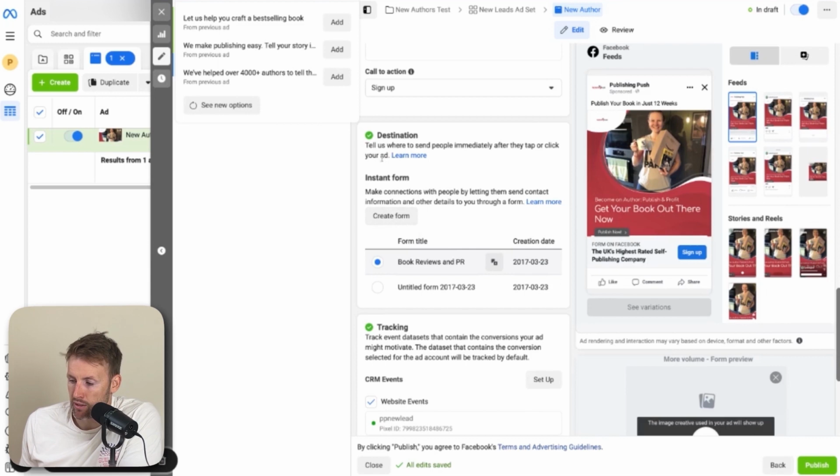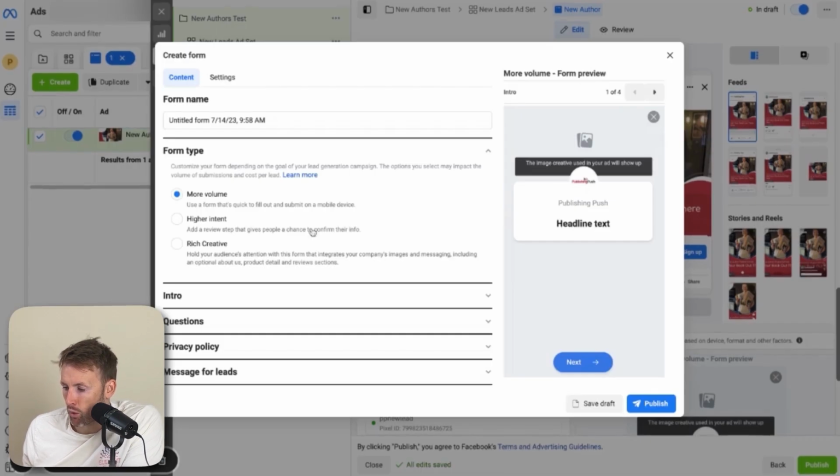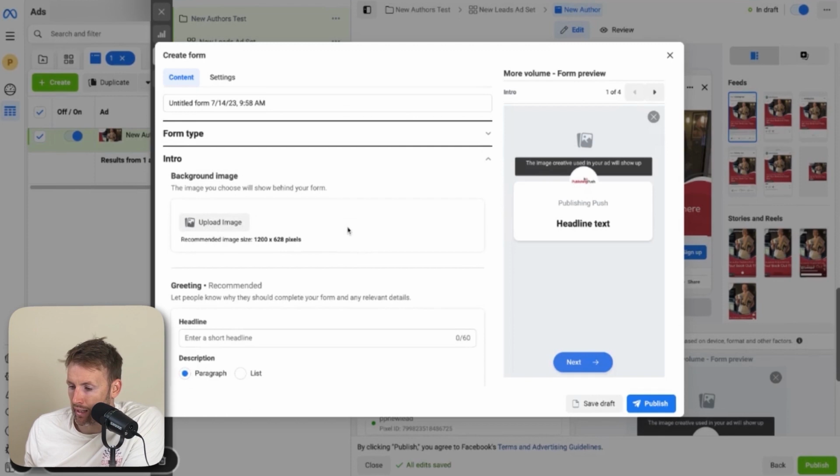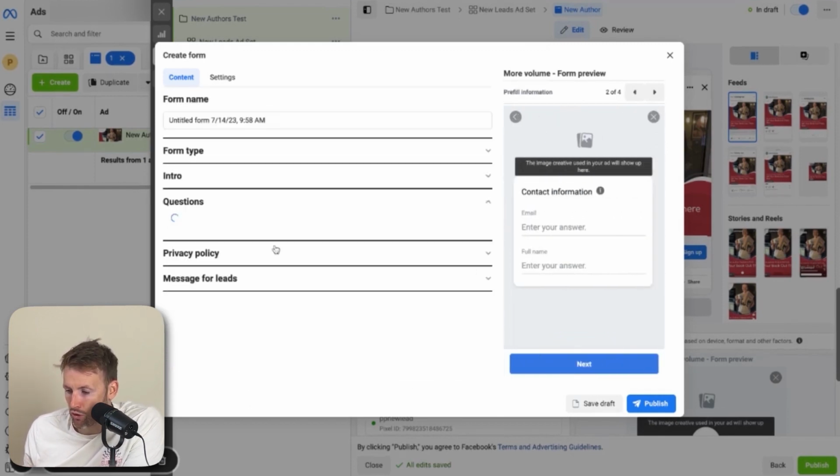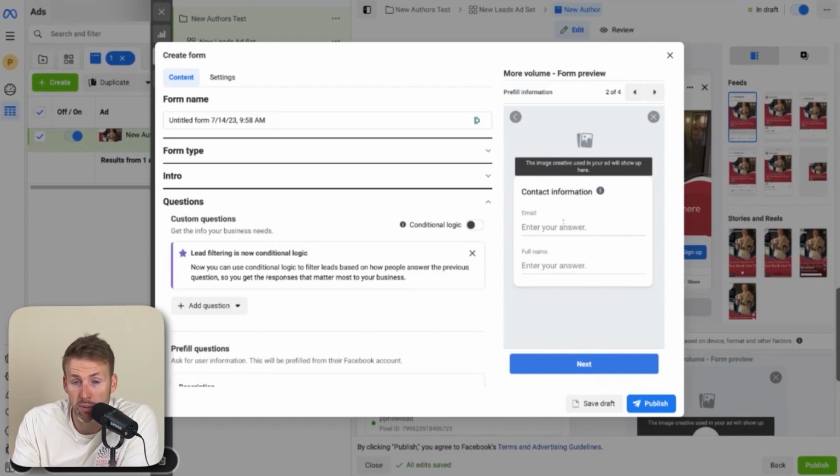So this is the other thing I said earlier, the instant form. You can just click create form. So make sure you create a form. And what you're going to do is here, it's going to help you lay out the form. You're going to list out the background image, the greeting that you want, the questions that you would like to ask. I would keep this brief. So, email, full name. I wouldn't create too much friction at this point.